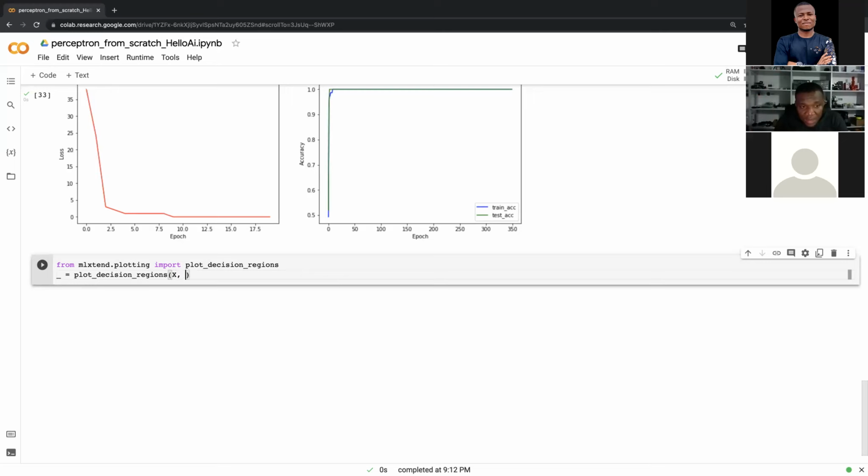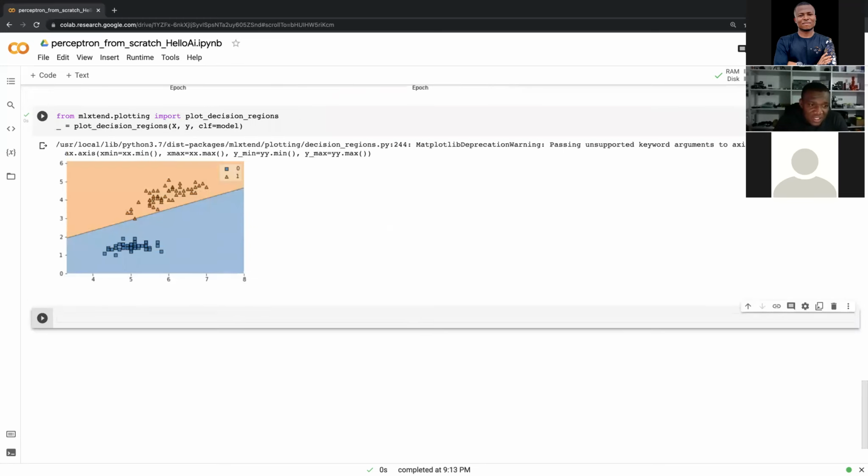Our data is in X, Y. We already have this X and Y up there. We did all those things. Then you need to tell it your classifier: my classifier is the model instance that we have trained up there. If everything is okay, look at this.